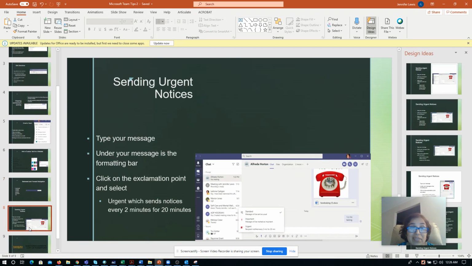And last but not least, I wanted to show you how to send urgent notices. So when you're in a chat, you're putting in different things and people may not realize how important something is. So you could type your message. Under your message, there's a formatting bar. You see the formatting bar there? And there is a little exclamation point. Then that little exclamation point, if you click it, you get some choices. Standard, which will make it same as every other message here. Important and urgent. It sends notices every 2 minutes for 20 minutes to let them know that it's urgent.